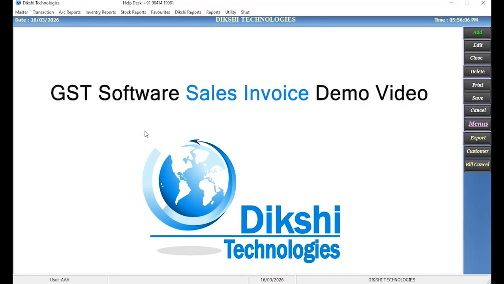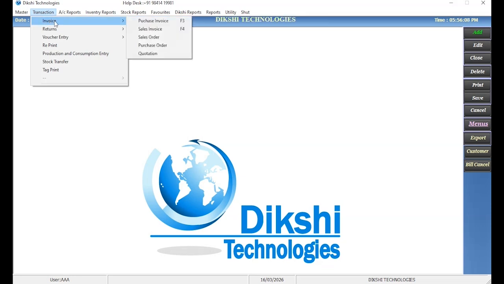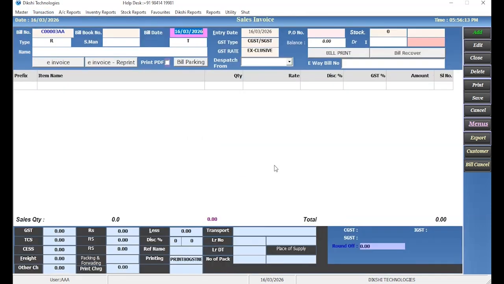Next, we will create a sales invoice. Click the transaction menu, then select the sales invoice. First, the system automatically generates the bill number. Next, enter the bill book number and confirm the bill date and entry date. Now select the invoice type. Next, select the GST type.